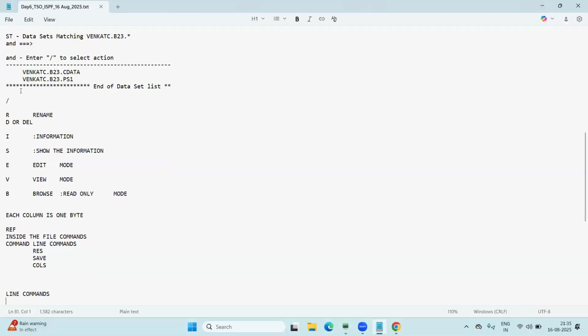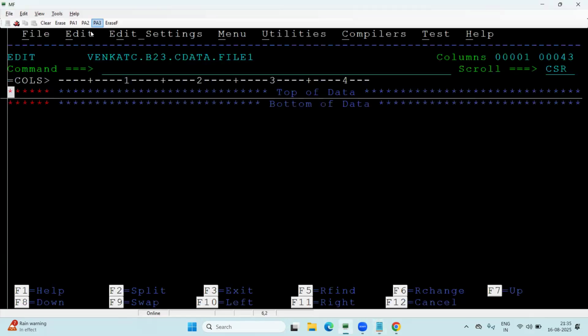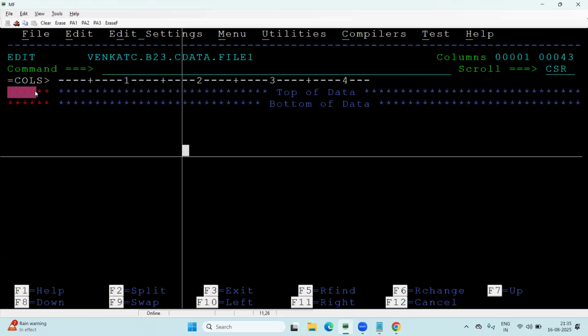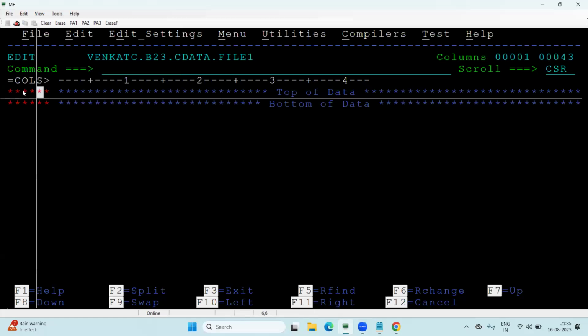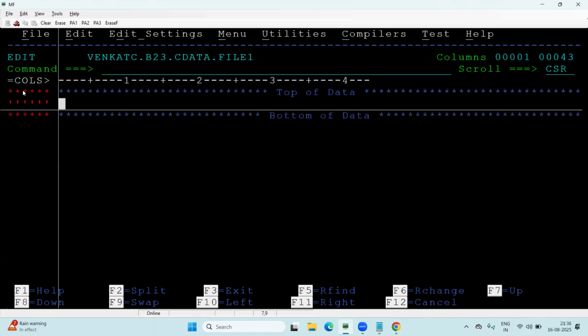In the line commands, I means insert. This is the top of the data, header. This is the bottom of the data, bottom. In between, I have to insert the data. How can I do it? Here you see these stars, that is called line commands. I'll type I. You can type uppercase or lowercase. It is not necessary to type only uppercase.